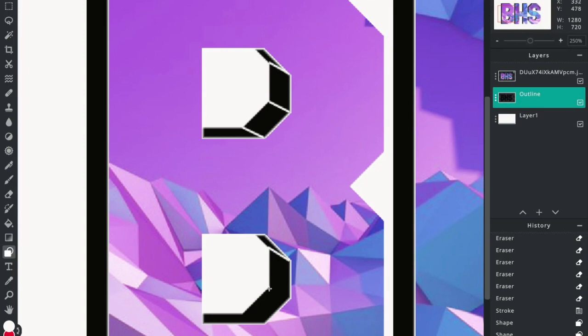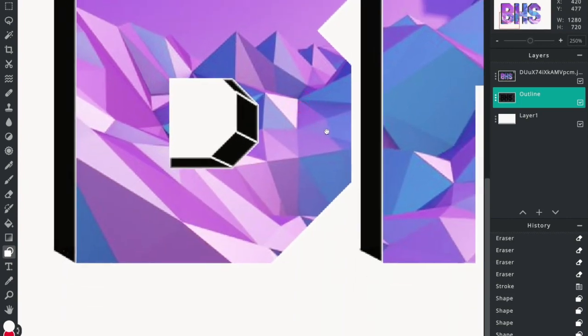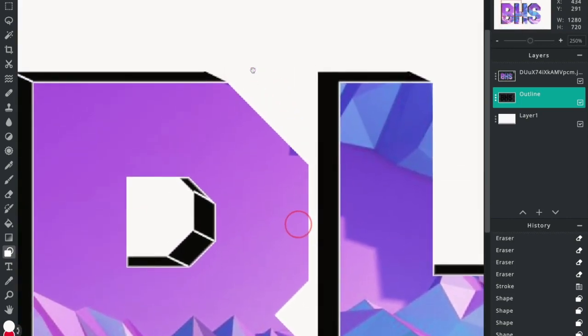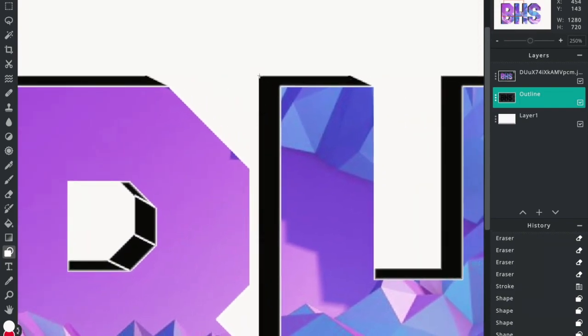I understand that this is a bitmap program. It's not vector. So your lines look a little bit bitmapped, you know. If it were vector, those would be nice, straight, perfect little lines. But we're not working with a vector program, and that's okay. We're not supposed to be.